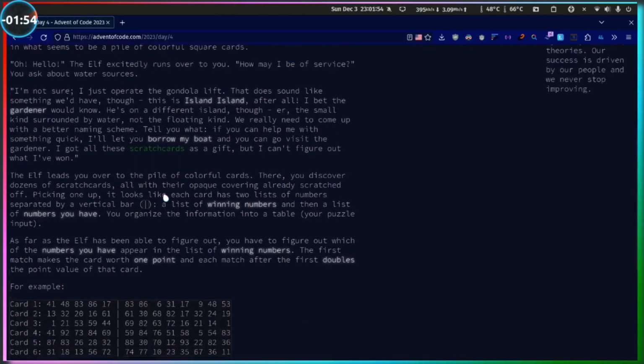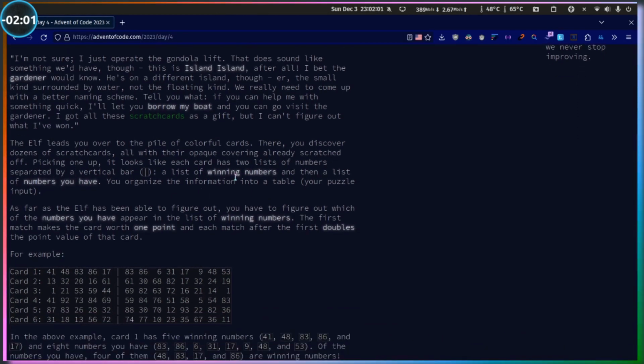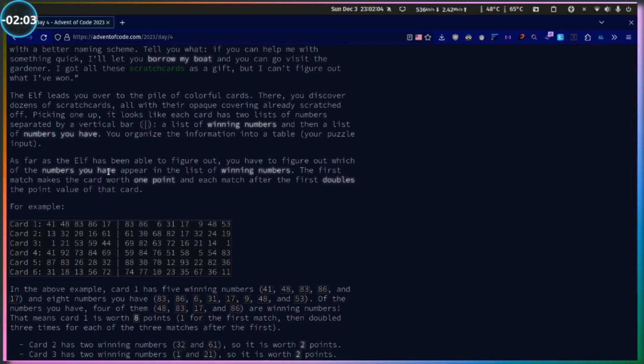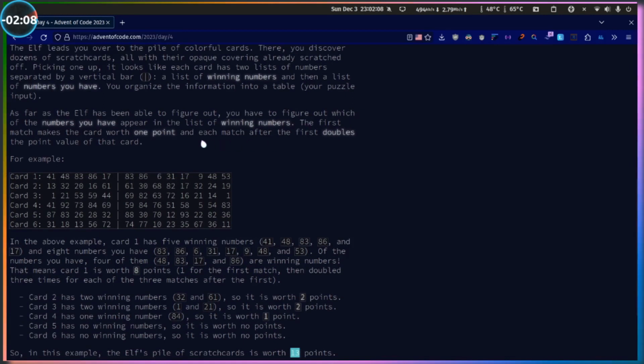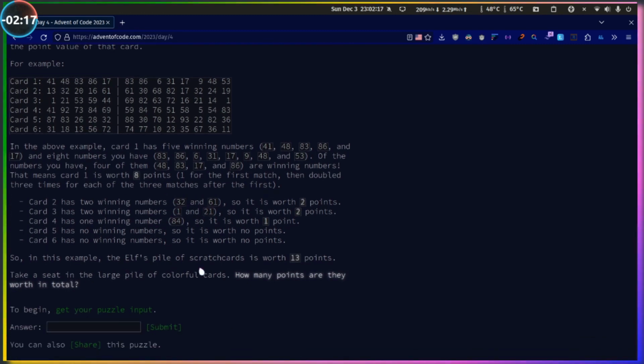Now we filter out the winners and the losers. Looks like each card has 2 lists, a list of winning numbers and a list of numbers you have. Okay. The first match makes it worth 1 point, and each match after the first doubles the point value of that card. Interesting. 13, 61, 121. Wait, how does that work? 13 points, 2 plus 2 plus 1. How did that math go?